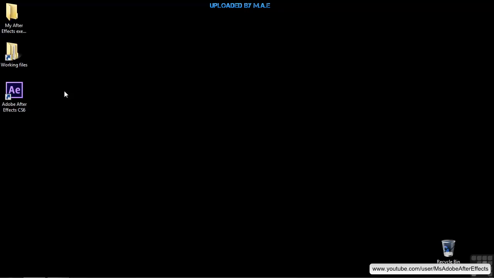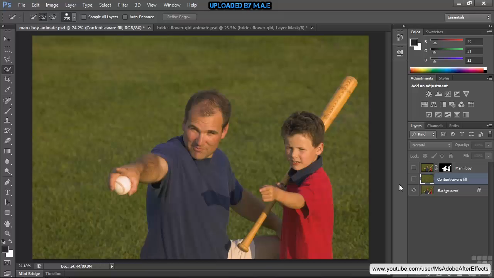Now, if you've never worked with a program like Photoshop, this may be kind of a waste of time, but you might just want to follow along just to see how it's done. So first of all, let's go to Photoshop. So here we are in Photoshop.